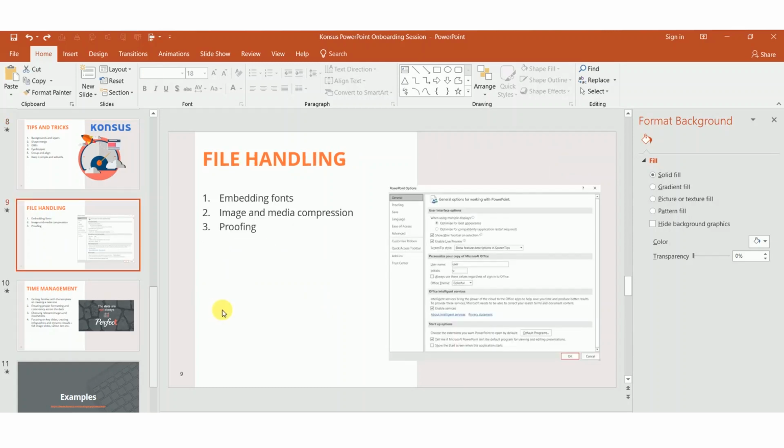Now, a bit about file handling. It is said that PowerPoint is not very good with embedding fonts. For example, you can't outline them the way you do in Illustrator or InDesign. But if you have a true type font, you can actually embed it in the presentation, which means that if the client doesn't have the font installed on their computer, it will still appear properly in the file itself.